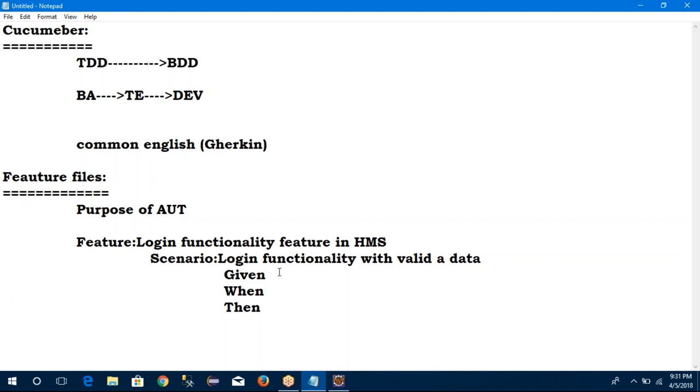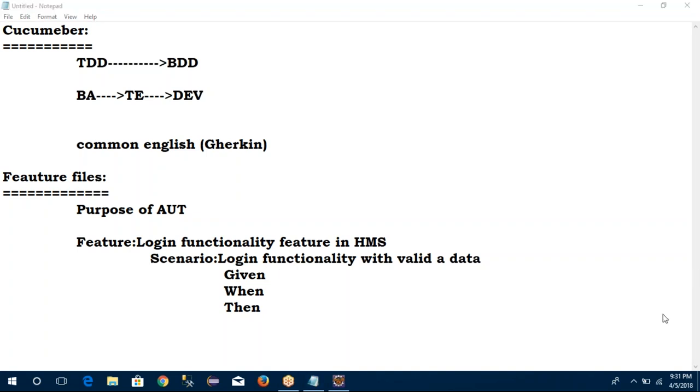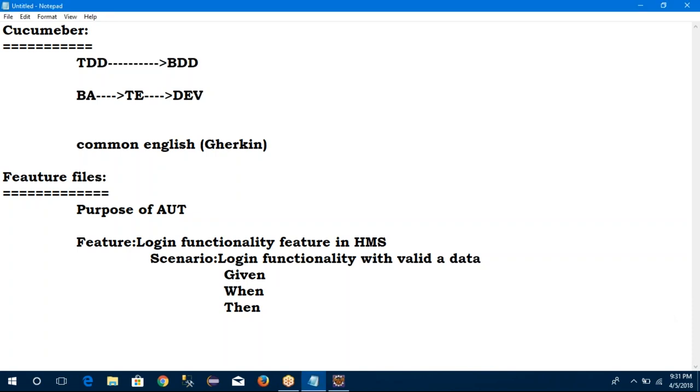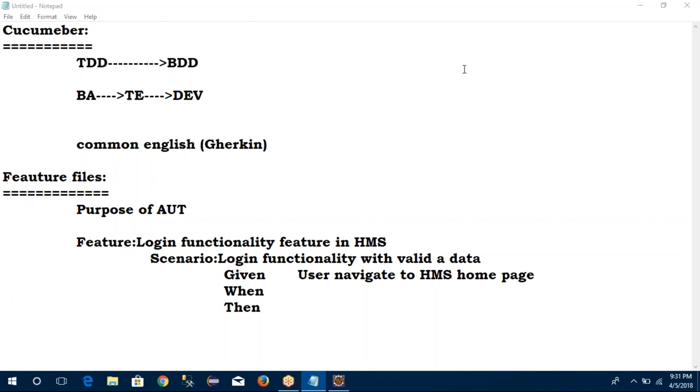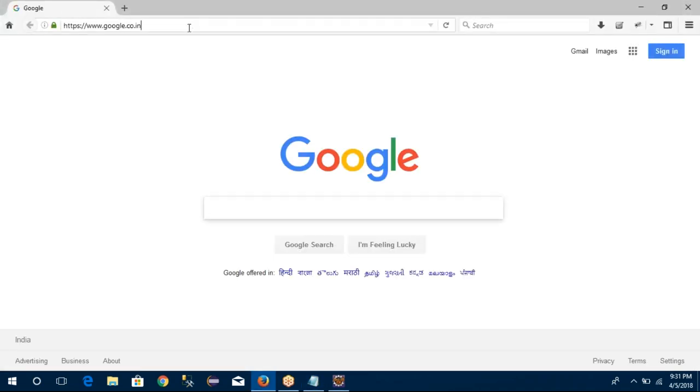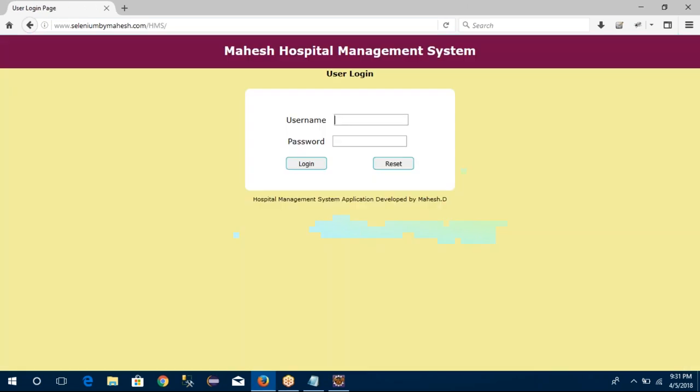Here I am not writing any program, just English-like language. Why? Because if I give this feature file, anyone can understand it. So, what is the given condition? User navigates to HMS homepage. That is the given, meaning the precondition. Whenever I am on the HMS login page, only then is it possible to enter. So how to open the URL? We write the program in another place, called the step definition. Go to my website, and in that, click on the HMS application. So here, the user is in the HMS.